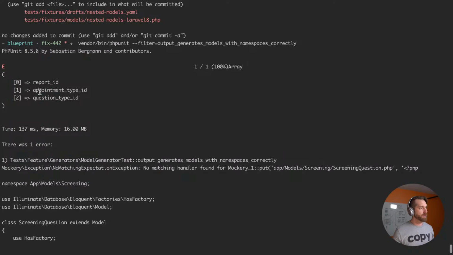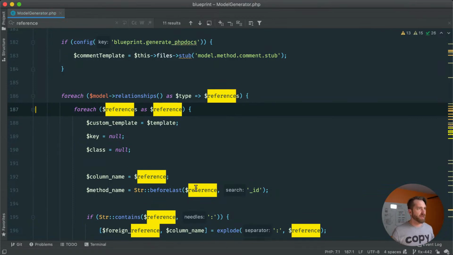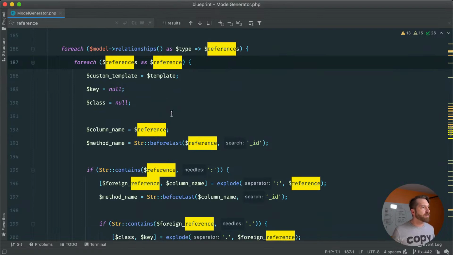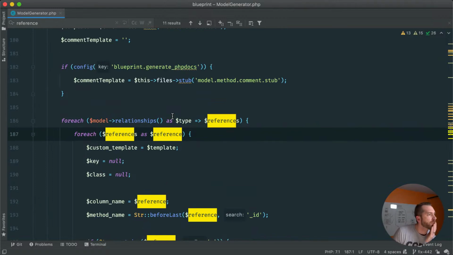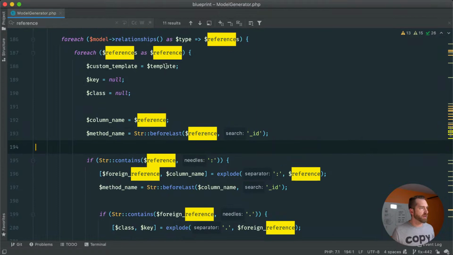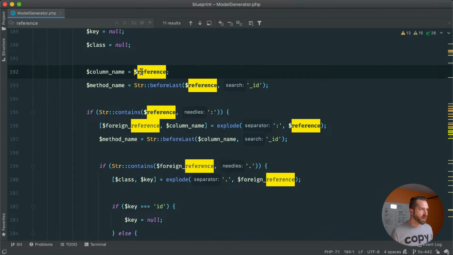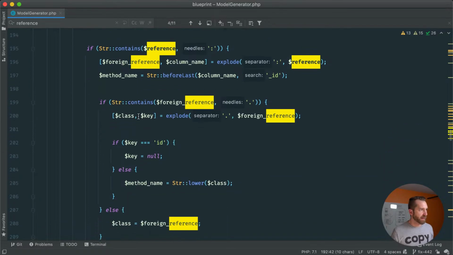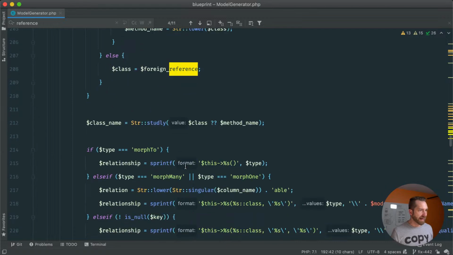Okay, cool. There we go. Report, appointment type, question type. Okay, great. The references for this are all the different model names. So we need to see when we pull these out and turn them into something else. I want to trace what I do with reference here. We don't have any colons, that should be fine. So we skip that and go down here where the class is that reference. And now we turn it into an uppercase class name.